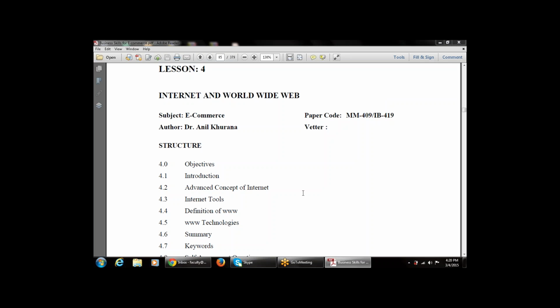Today I'm going to continue with your same module, that is the business skills for e-commerce module, and the same chapter that we started in the last class, in yesterday's class. The chapter name is Internet and WWW. We covered a few topics of chapter number 4 in the last class, that is, what is the internet and what is WWW.